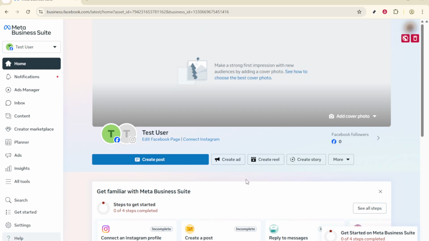Once you've landed on the Business Suite homepage, look towards the left side menu. Here, find and click on Settings. This menu is your gateway to several administrative options, and today, our focus is on ad accounts. Go ahead and click on the Accounts tab, which will further drop down to reveal the Ad Accounts option. Select it, and you'll be on the right track.